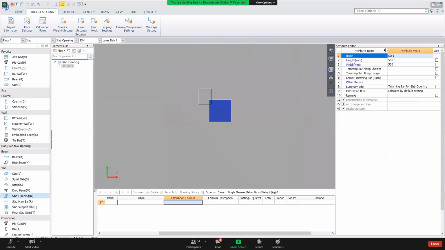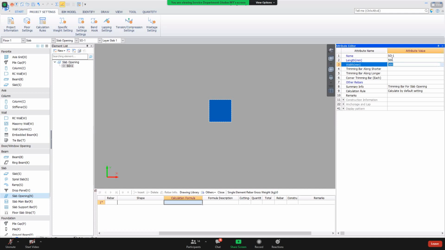You have shorter, longer, right? So let's say I make one shorter, one longer, easier. So the length will be the longer one. So say for example, I'm going to put 4T12. And then for the shorter one, I'm going to take 4T10.